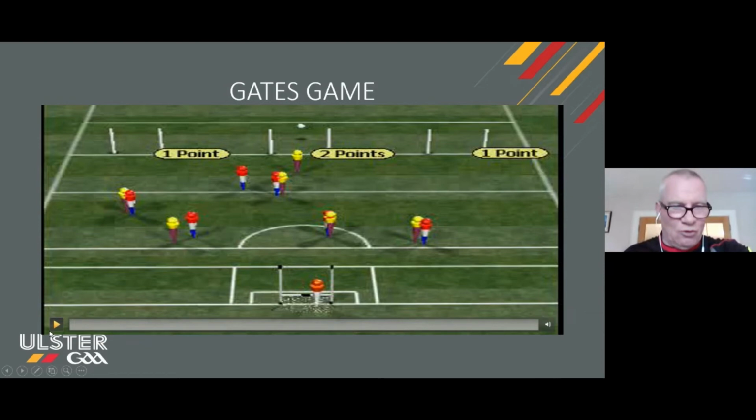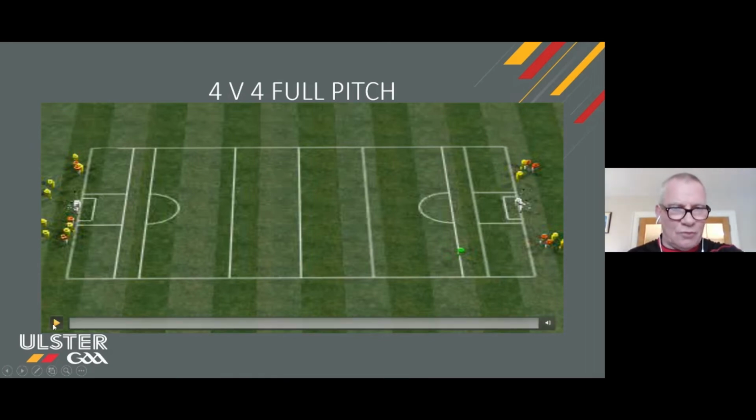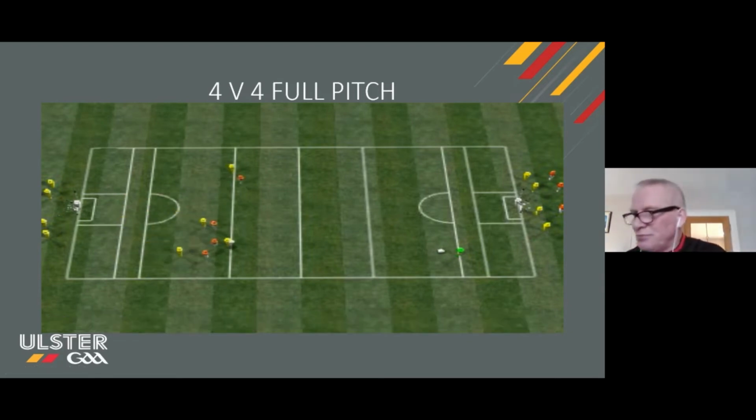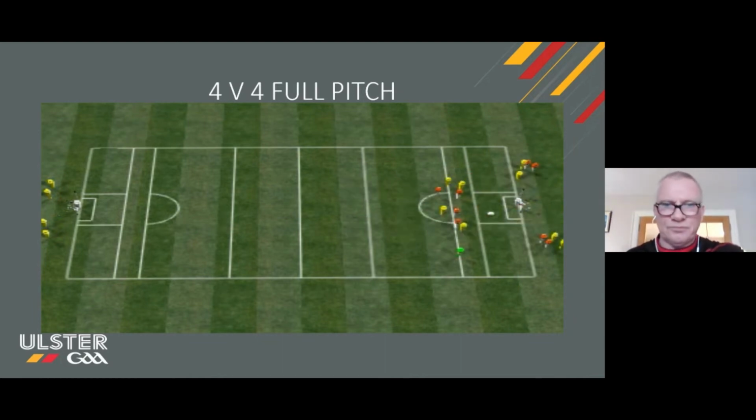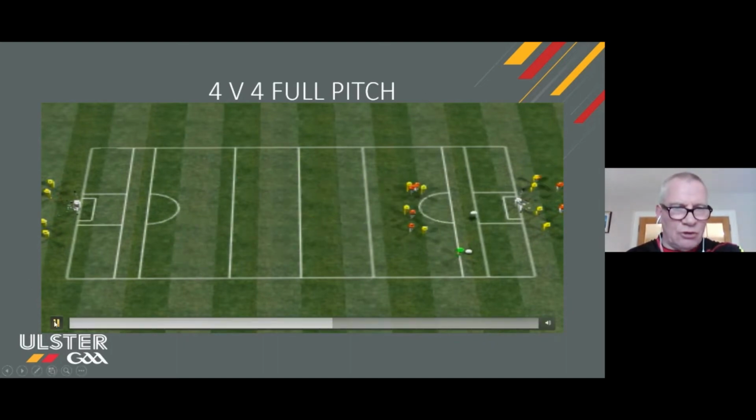Okay, we're going well here. Right, 4v4 full pitch. I'm just going to play it here, coaches. Okay, it's playing on a continuous reel too, coaches. I'm going to explain it now.